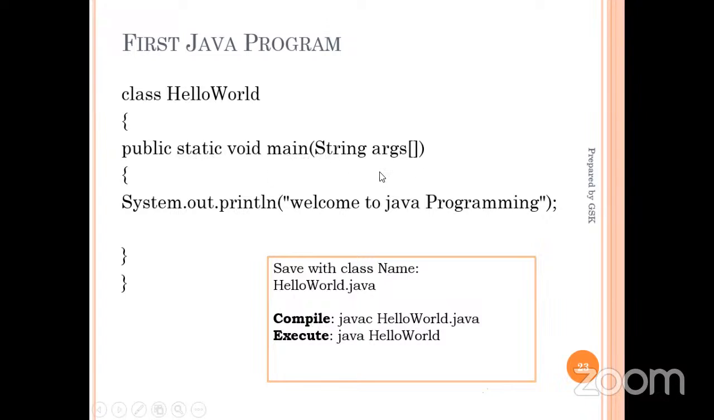And within the main function, we must write an argument. Here, args is the arguments. Args means arguments, and the square brackets represent an array. And this is a string type array. So finally, this is the string type array. String, where in String the S is a capital letter. String args. Args is the array name. The data type of that argument is the string type. String type array. You must write this statement as it is compulsory, because that is predefined.